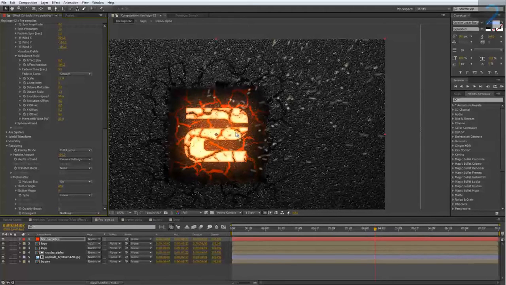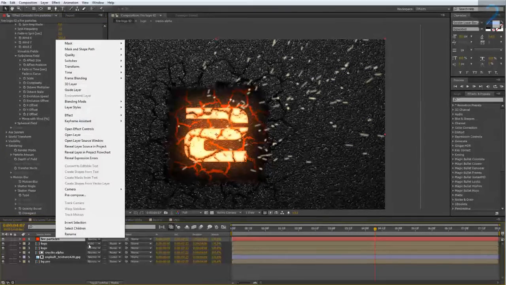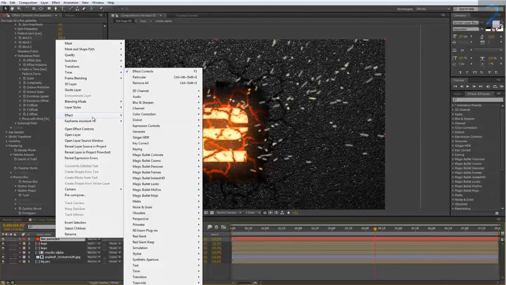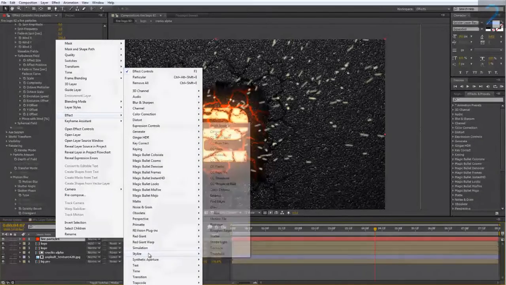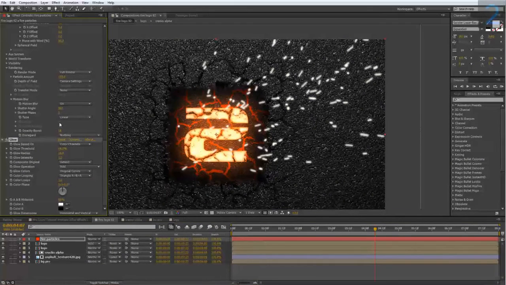And you can see as we stretch the particles using motion blur, they lose their opacity, so we want to boost some of that alpha back in using this opacity boost control. Okay, that looks quite good. And then we are going to apply the glow effect. So effect, stylize, and glow.